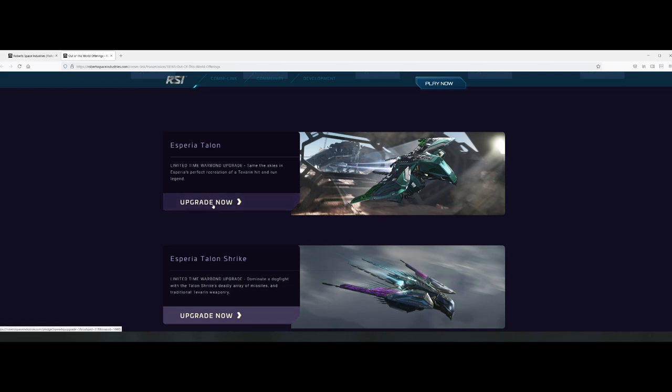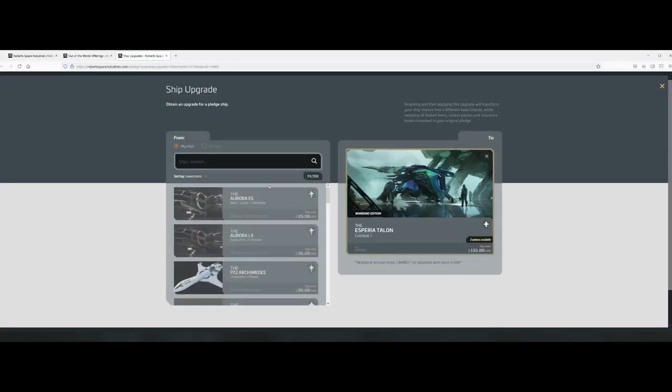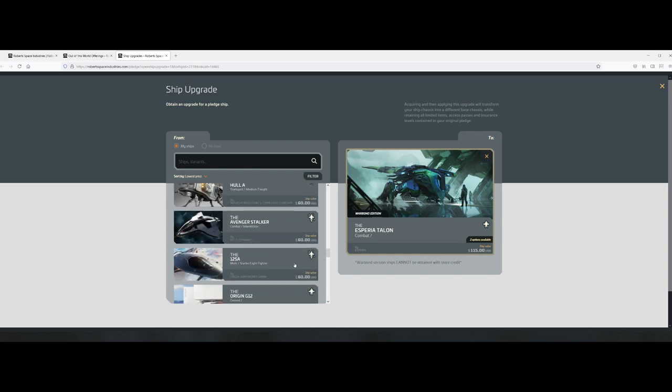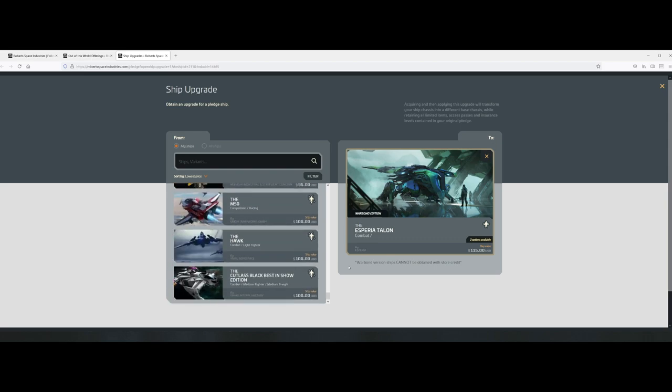Then you can upgrade into the Asperia Talon. So how do you do that? Well, you would click on the upgrade now. It would pull up the upgrade page. So you can see it's $4,115, but you're getting a little bit of a bonus for doing War Bond. My guess is you're probably getting $10 off.